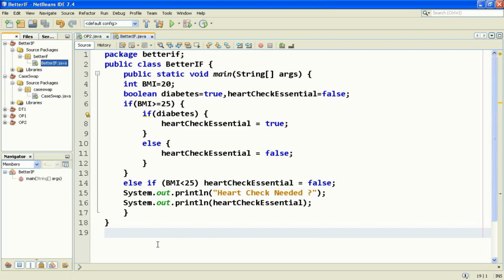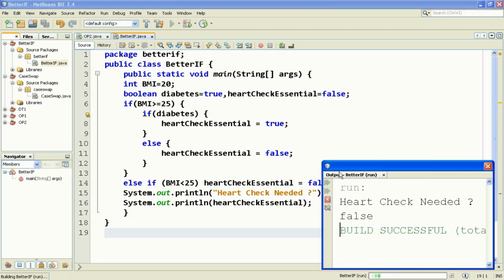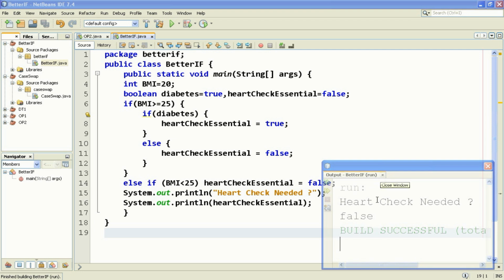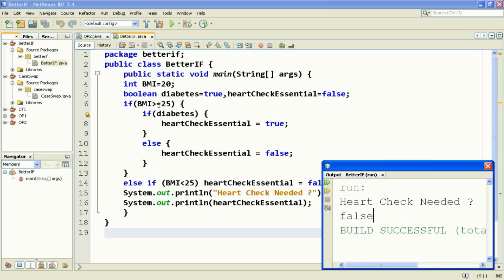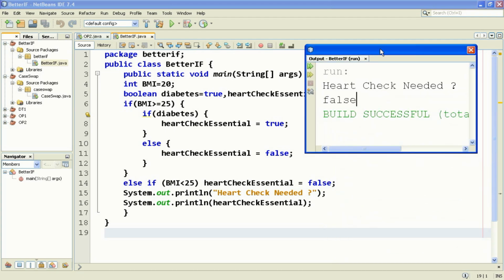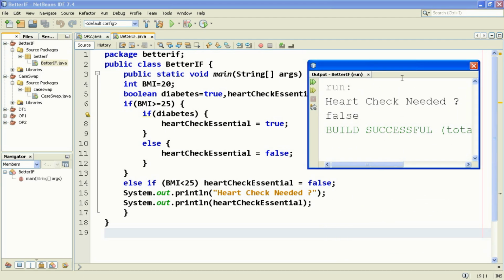In this case, I have been asked to correct this program so that these if conditions are optimized and redundancy is avoided. So let us see if this program actually works. Let me run this program. This gives me a result: hard check needed false. The BMI value is actually 20, and if I follow this, the condition is greater than 25, so this false is rejected. So hard check needed false has come.